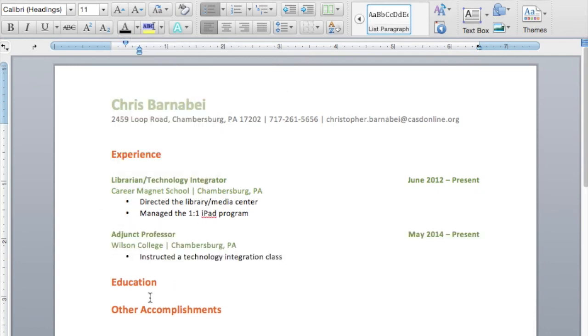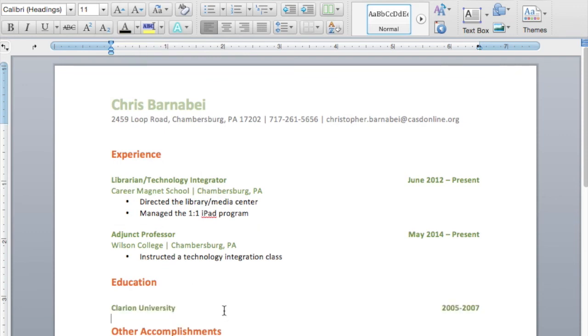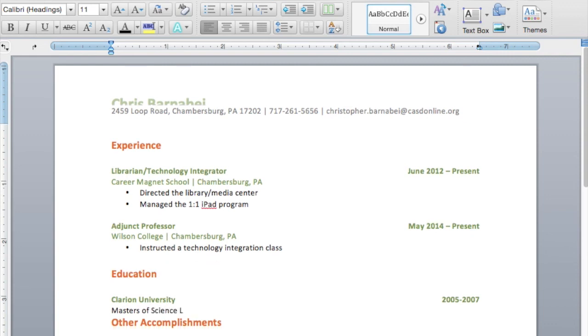And I'm going to do this for each category. And again, depending on the category, you might have to modify it a little bit. So for instance, when I talk about my education, I'm not necessarily going to have a job title, but I will have a school and a location. So that I'm going to make bold and in the same dark green. And maybe I make my degree in black. And so on.